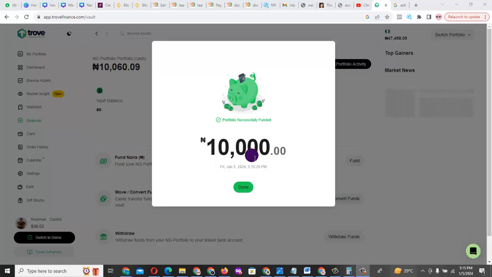I've just funded this account with 10,000 naira. So let me see how I'll be able to convert this 10,000 naira to dollars and then be able to buy foreign stocks, because that is the essence. And mind you, by the time you start buying foreign stocks, when you want to withdraw your money, you can as well withdraw in dollars and get that paid into your domiciliary account here in Nigeria, and then withdraw in dollars when you go to your bank.